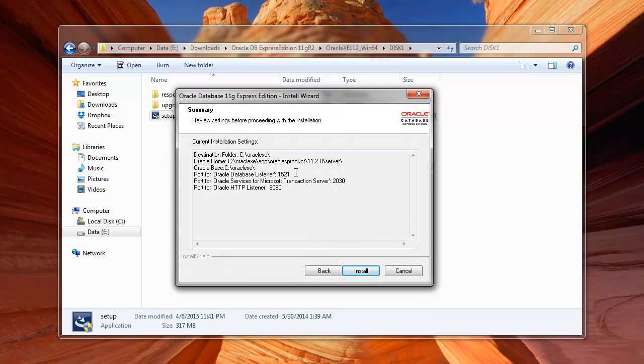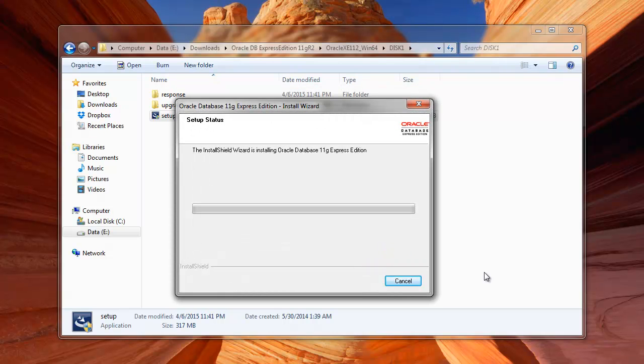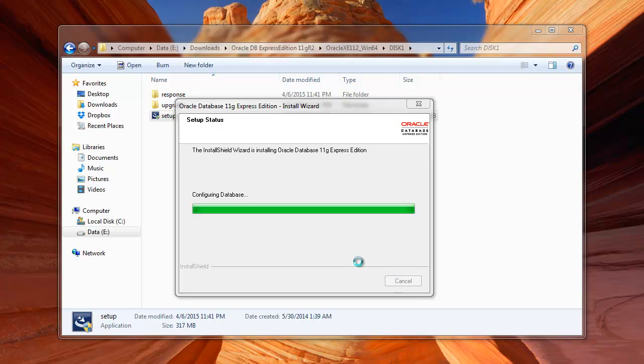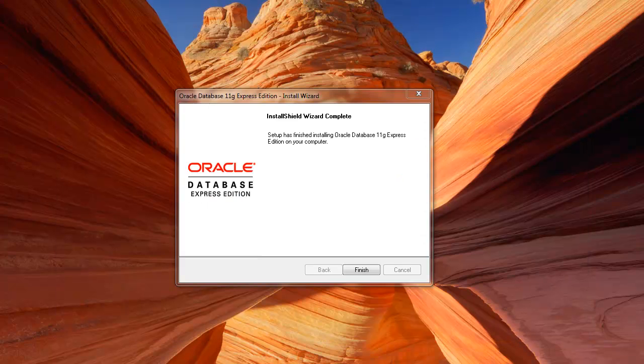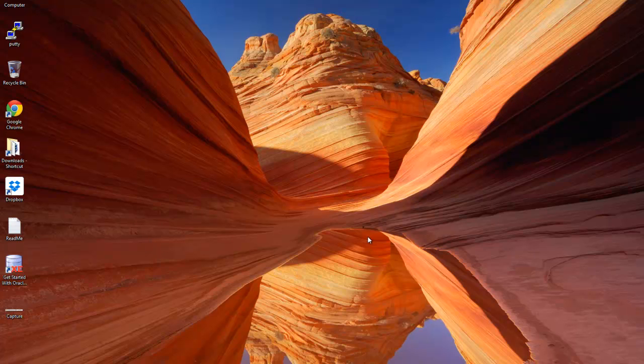Here are the installation settings. Most of the stuff is default as far as the port number, listener port number. You want to click next or install here, and this will complete the installation. So we'll give it a few minutes here. Okay, and we're almost done. This last part here, configuring database, takes probably the most amount of time, but we're almost there. Okay, so that part's complete. You want to click on finish, and there you have it.